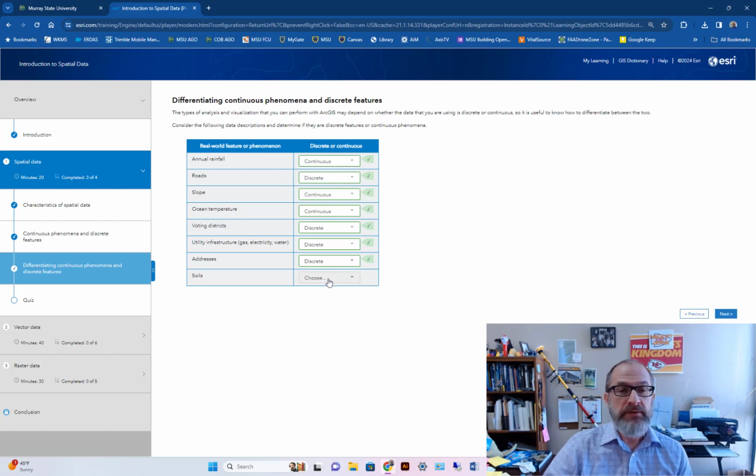Addresses are discrete. You can only have one address, right? That's how our mail gets to us in the United States. Now I understand things are complicated once you go to some other areas of the world, but in the United States we have discrete addresses.